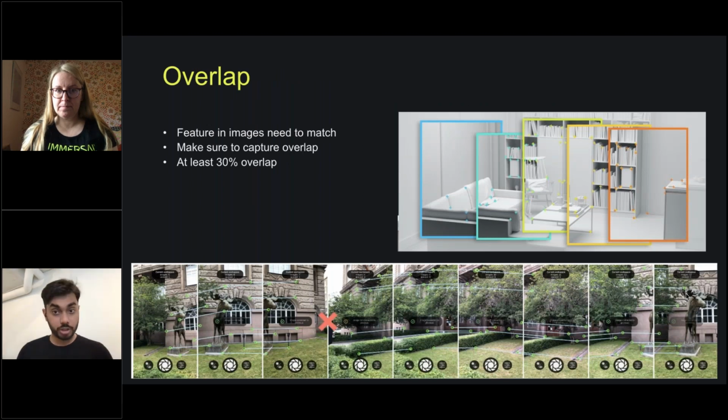Overlap. Overlap is the most important thing. Features in the images need to match. Make sure to capture the overlap, and at least 30% overlap is required to build a map. So let's say the first orange image over here is the first image. The second one is this yellow one. The yellow one is overlapping, if you see here. So these are the features which are overlapped. These are connecting features. And now if you focus on this part and this green part, there is always 30% overlap.